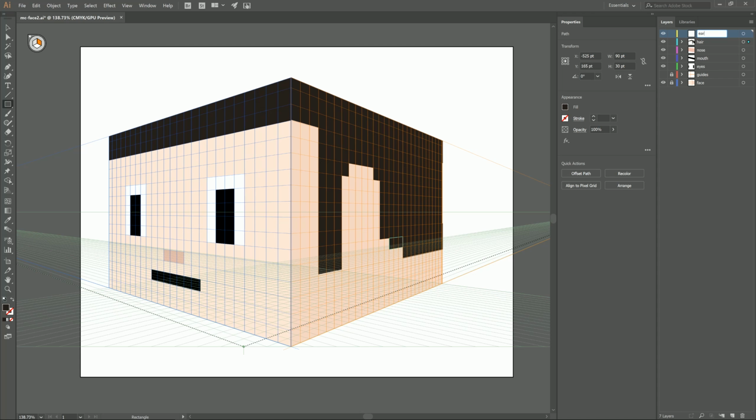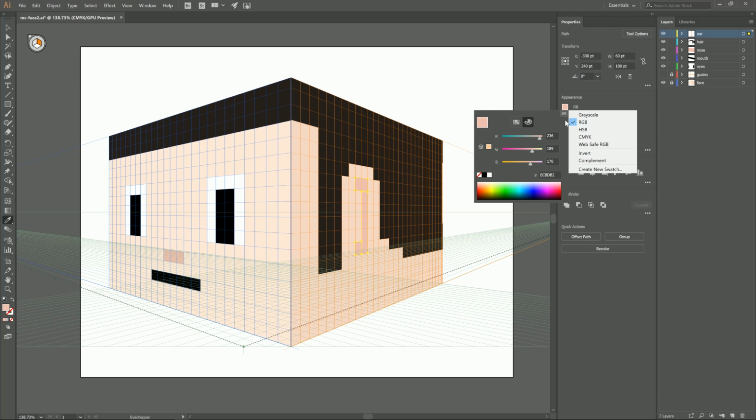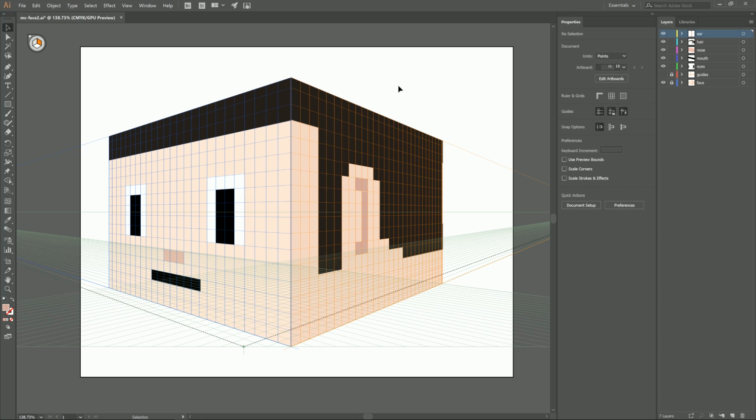I'm going to go ahead and create a new layer, and I'm going to call this ear, and this will be some shadow for the inner part of the ear. Let's go ahead and draw that in. I want to change the fill to a different color. I'll just sample my color from the nose, and I'll use that. I might tweak that just a little bit. Maybe make it just a little bit darker since it's on the shadow side of the head.